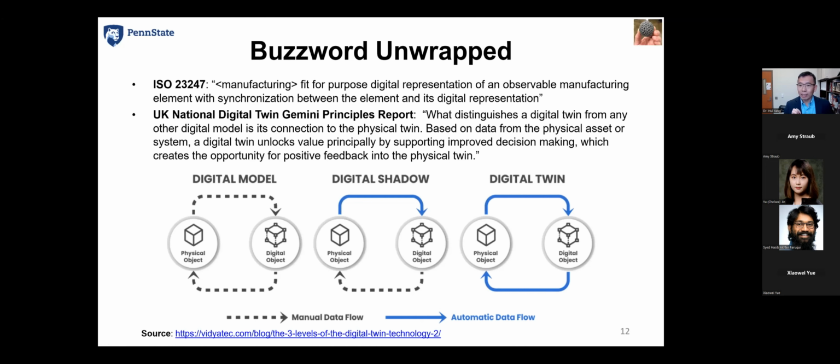But based on the data from the physical assets or systems, a digital twin unlocks value principally by supporting improved decision-making, which creates the opportunity for positive feedback into the physical twin. That's 3 levels. And in the very early stage, we develop a simulation model.